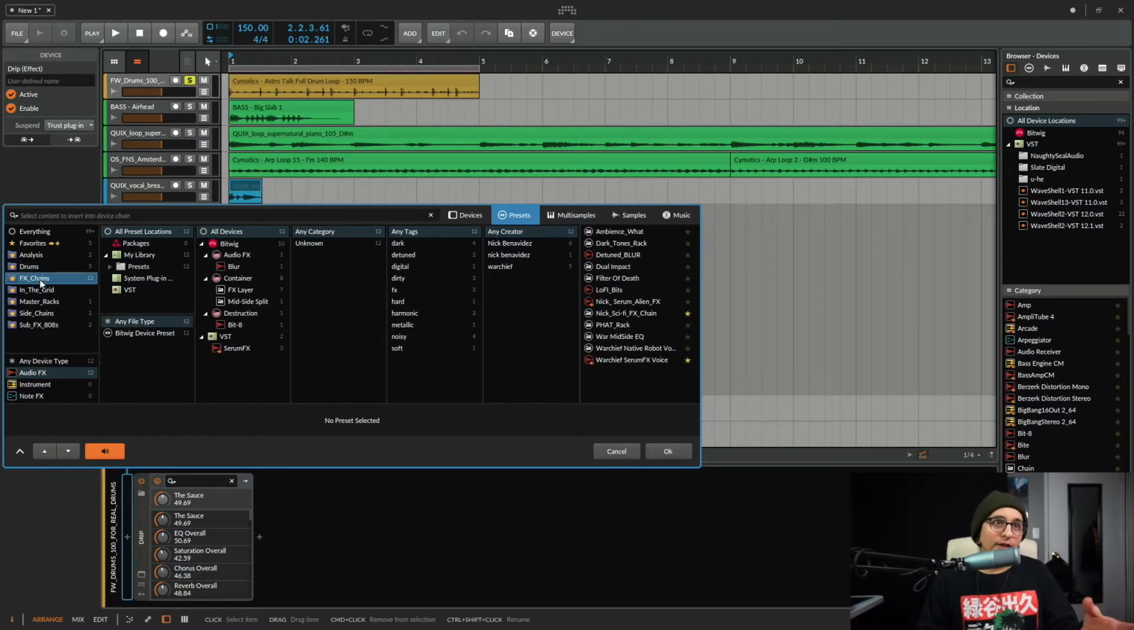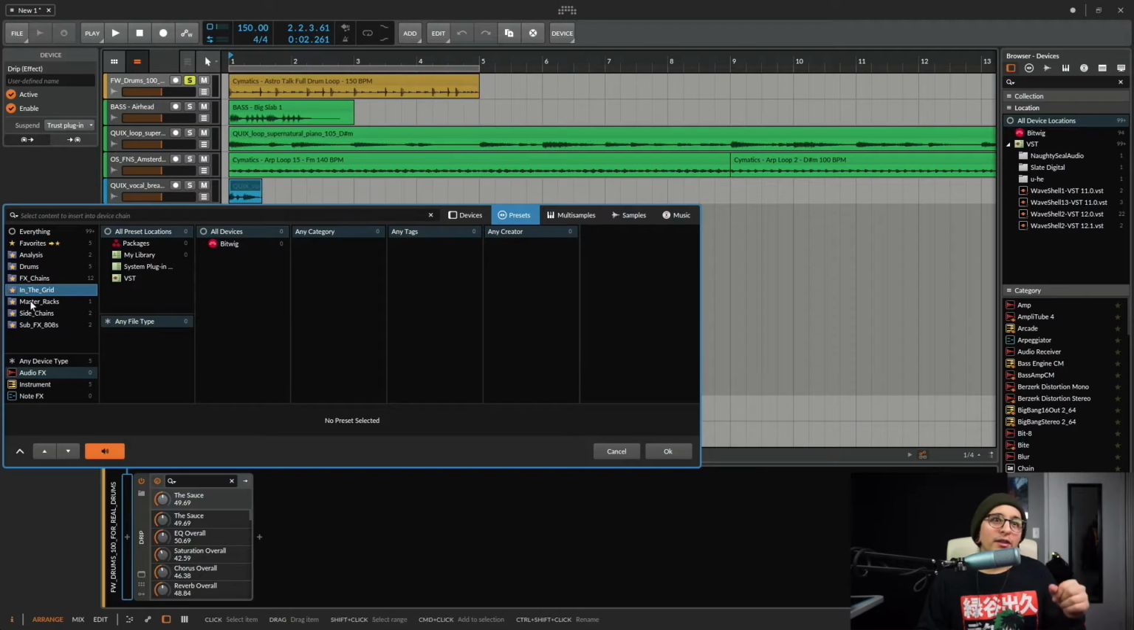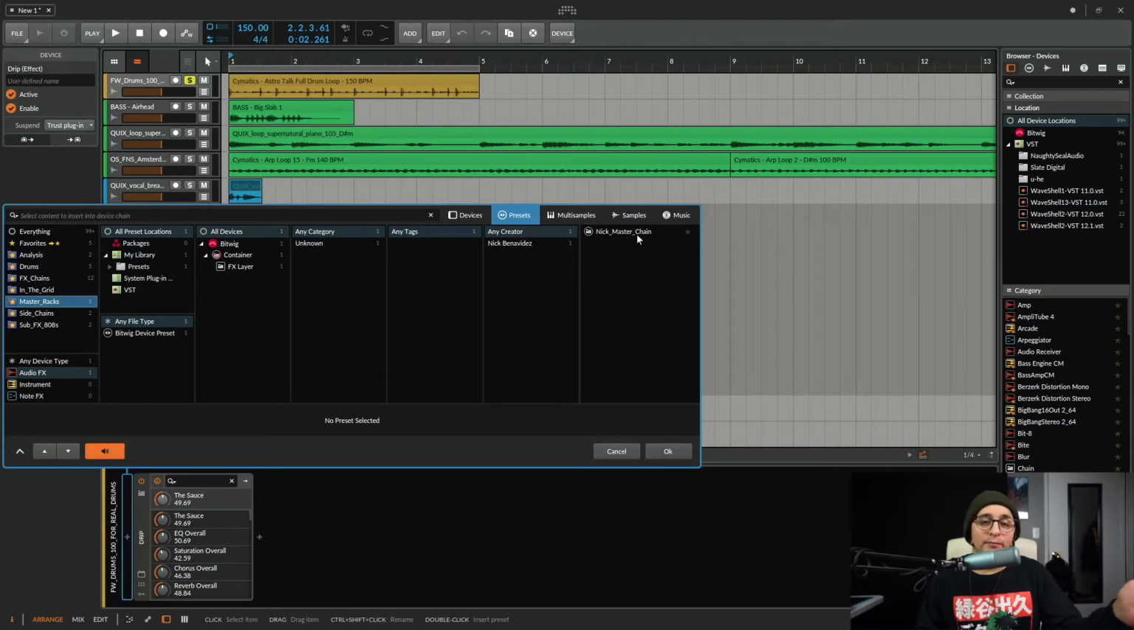I have effects chains where all my effects chains are, everything I made in the grid. This won't show up because I'm not on an instrument track. It will only show up if I'm on an instrument track or an audio track. My master rack, I slap this on my master, has all the effects and everything I use for my master. I just slap it on and I'm ready to go.